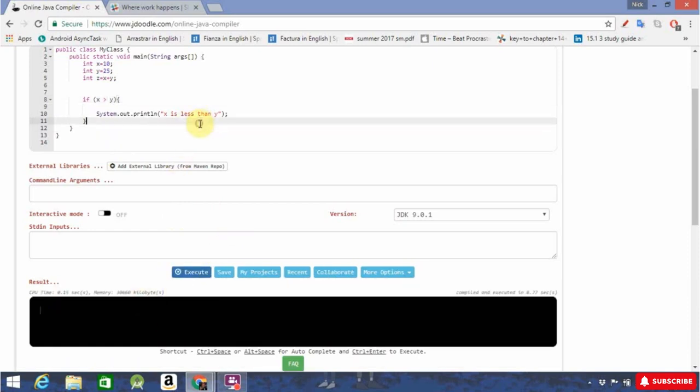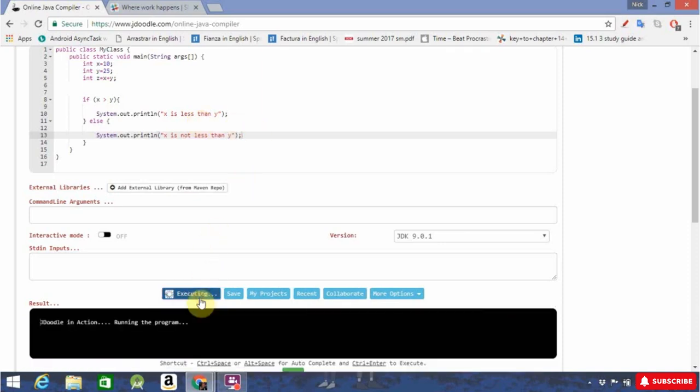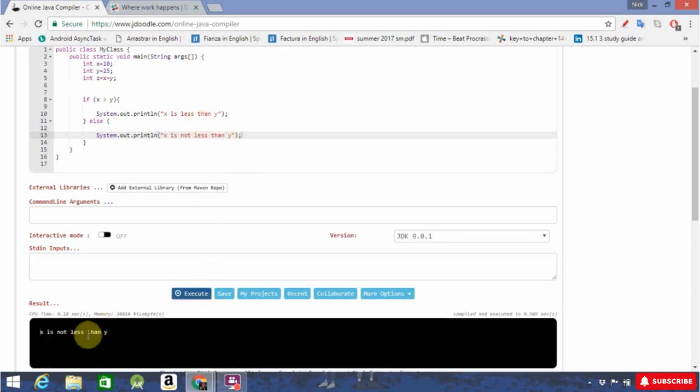This is where the else statement comes in. The else statement is used to execute actions if an if statement evaluates to false. As you can see, x is not less than y was printed out.